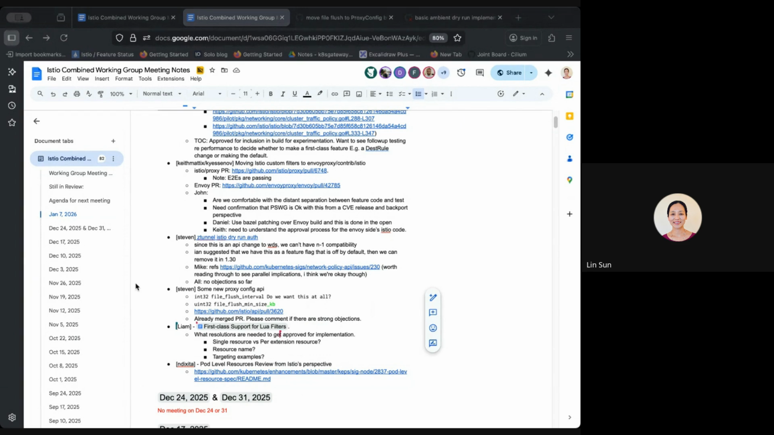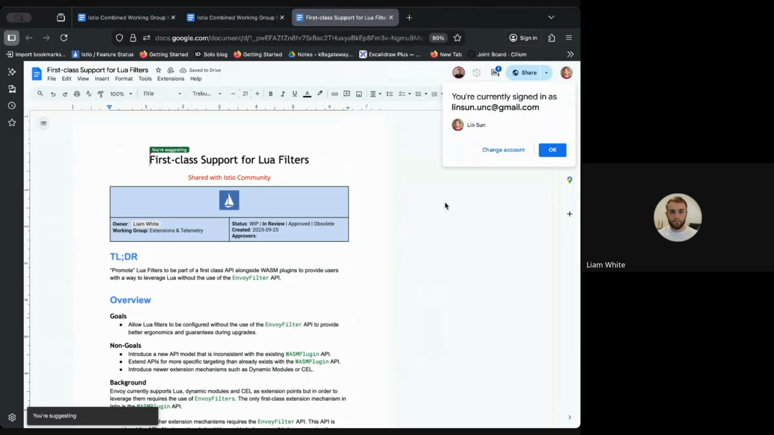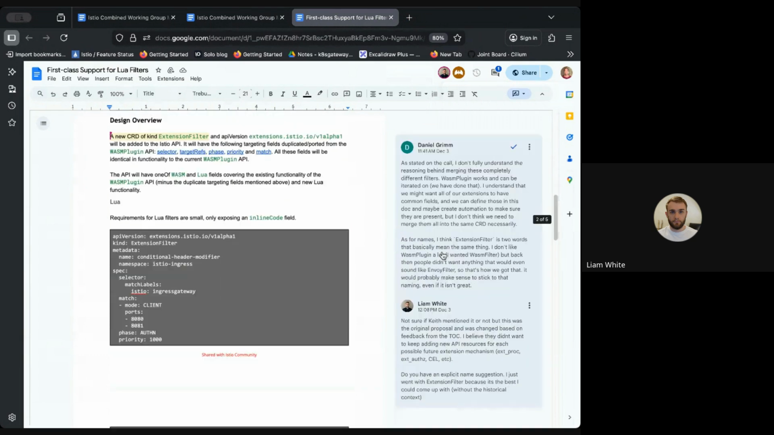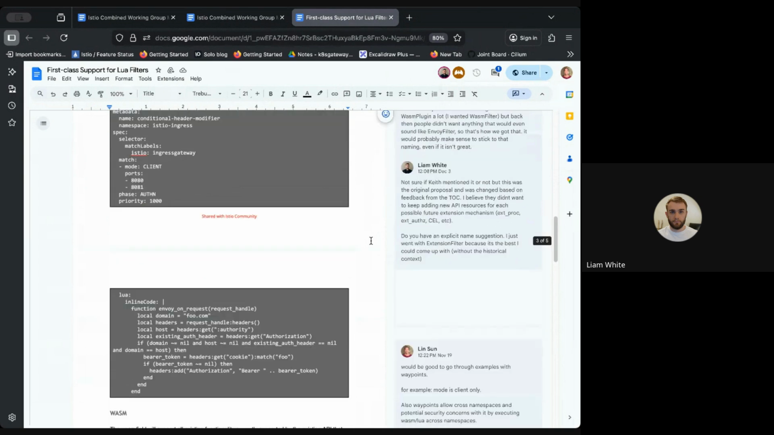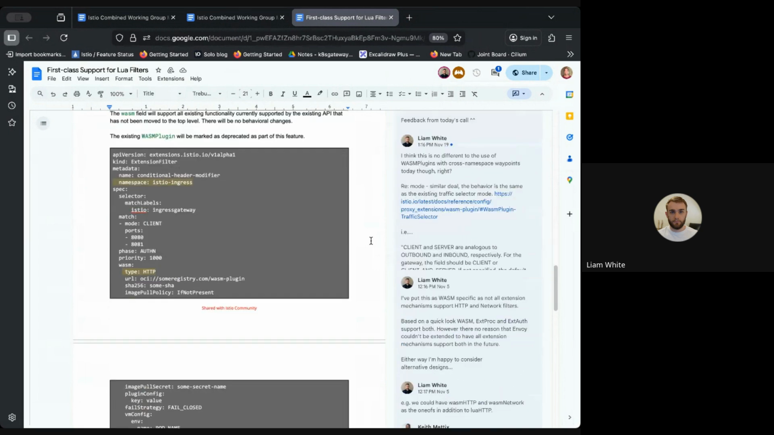So Liam, go ahead. Yeah, so I just wanted to get to the stage where I understand exactly what feedback is required to get to an implementation. So I believe, and Keith, please correct me if I'm wrong, basically that TOC asked for having a single CRD, which can then have specific fields for WASM and Lua, and potentially CEL and whatever stuff needs to be added in the future, or we want to add in the future.